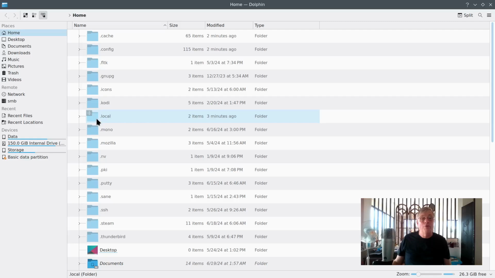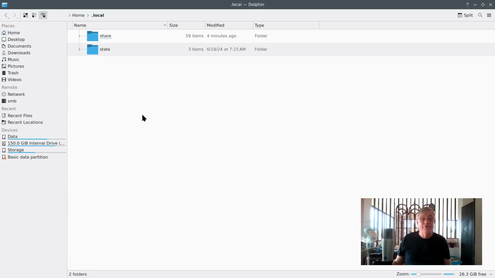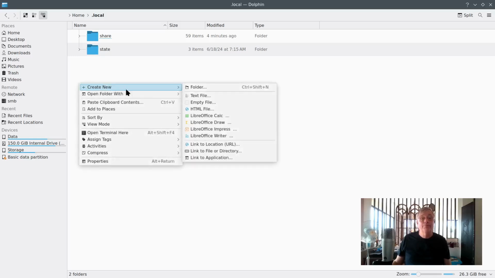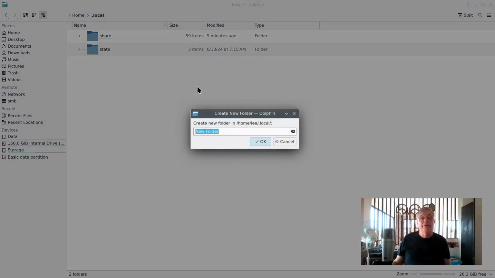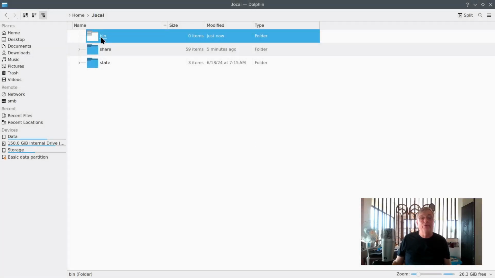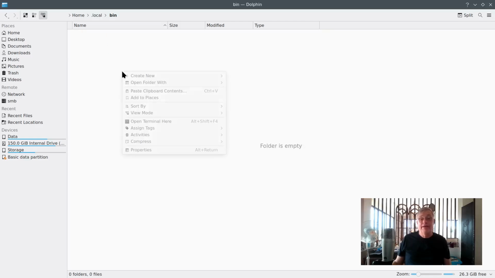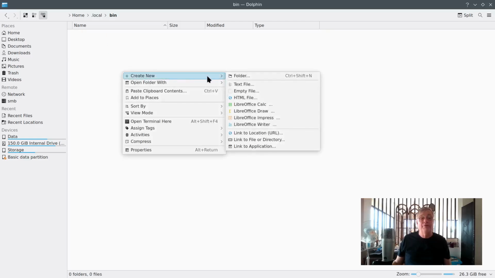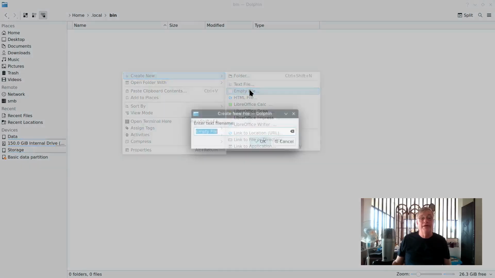Let's go ahead and open it. We'll notice there's no bin directory inside, so let's go ahead and create one. Right-click, new folder, and let's call it bin, because that's what it is. Okay, there it is. Now let's go into the bin directory, and let's create an empty file to house our script. And we're going to call this ExpressVPN toggle.sh.